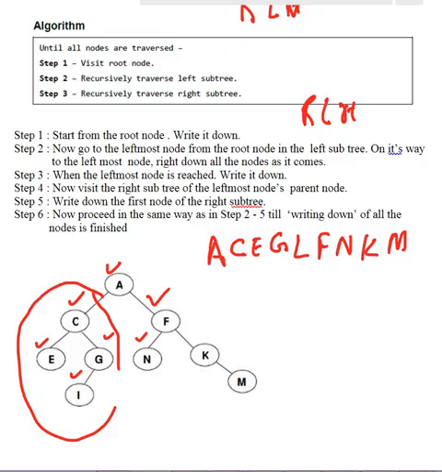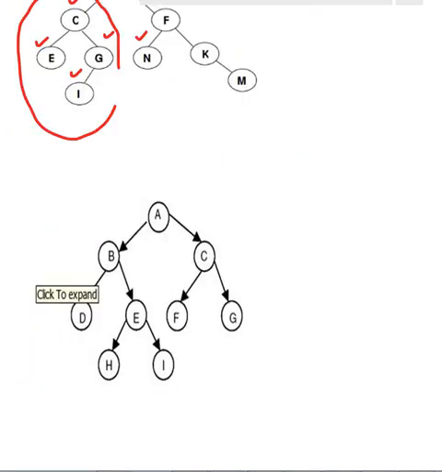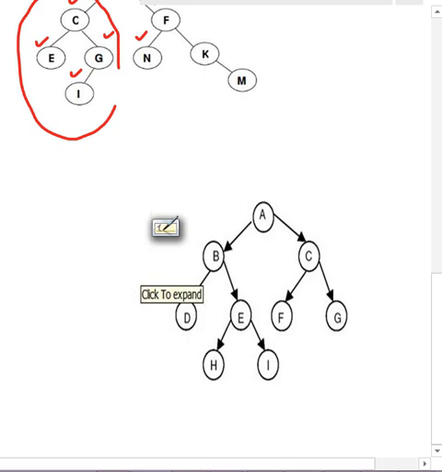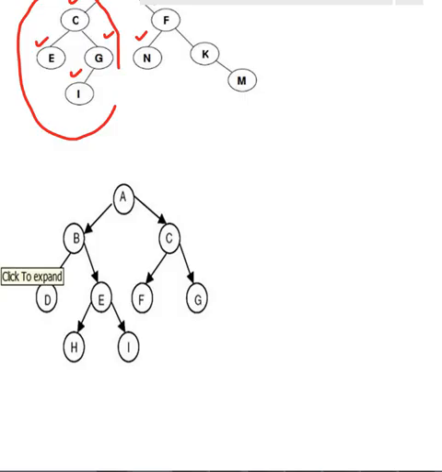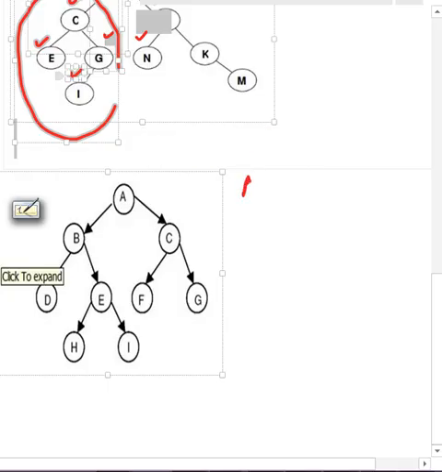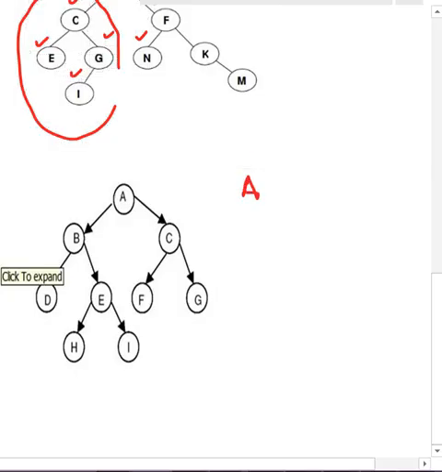Let's do more examples. In this one we start from the root, so write the root. The root is A. Write it down, because it is root, left, right. Then go to the left, which is itself a root, write it down, go to its left, that is D. So this is done, this is done, this is done.